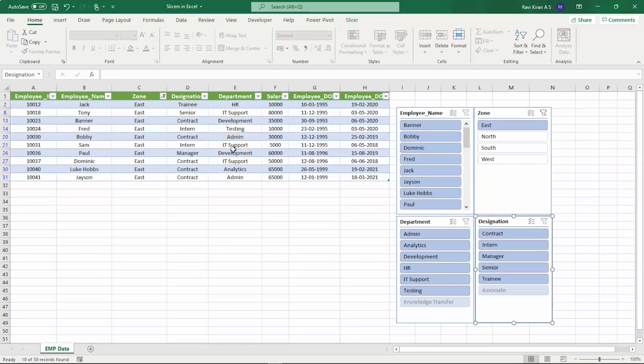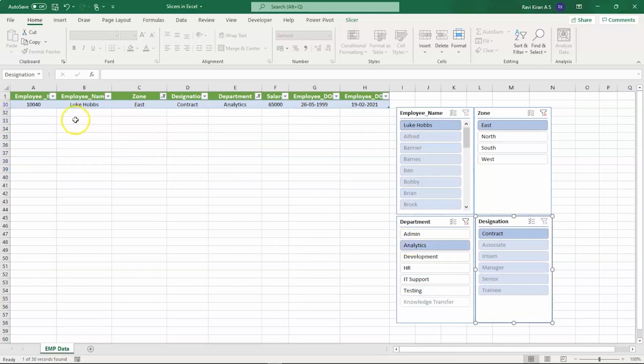So this really helps you while you're presenting your data in a presentation. Now for a change, let's try to select the department. Now if your client wants to select the data from only the analytics department, then you might want to click on the analytics key on the department slicer, and there you go, you have an employee called Luke Hobbs who works in the East Zone, and his department is analytics and his designation is contract based, and the salary he is getting is 65,000.